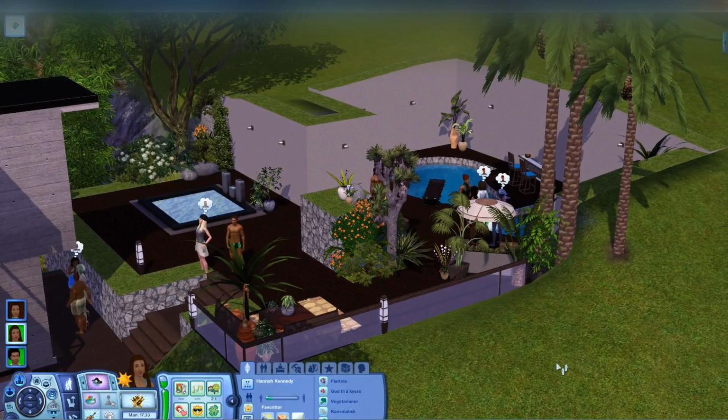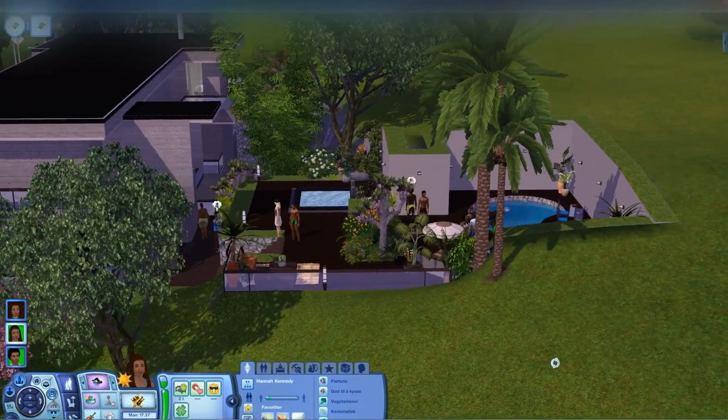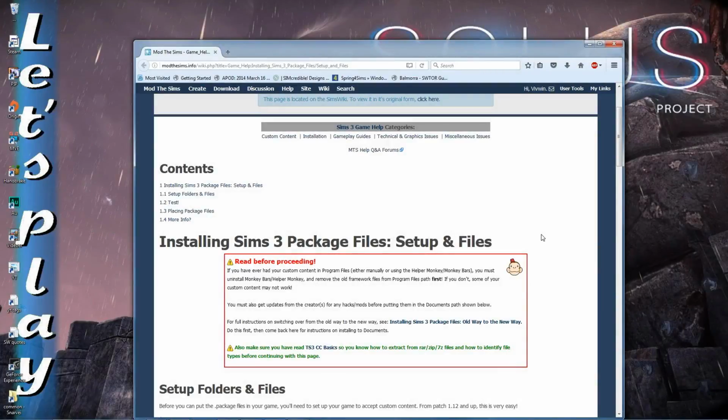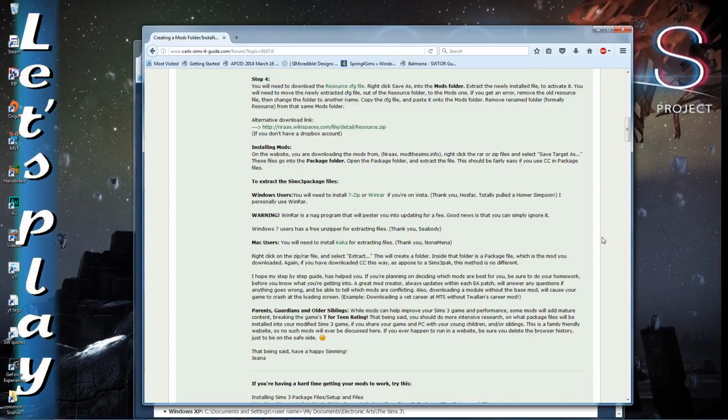So, while my Sims are partying, we are gonna talk about mods. First of all, you need one program. If you don't have WinZip, you can download 7-Zip or WinRAR for free. It's gonna be nagging you, at least WinRAR, for buying it, but you can freely use it. It's gonna do the same job as WinZip does for Windows 7.